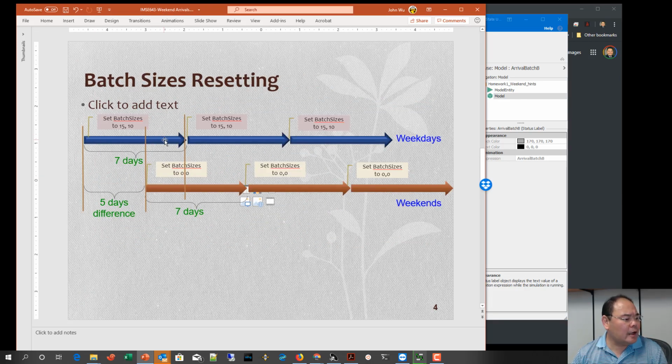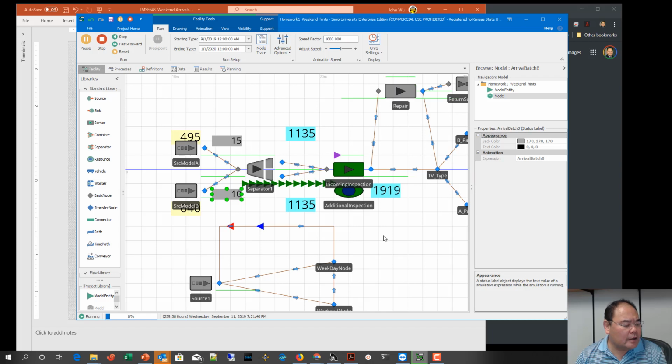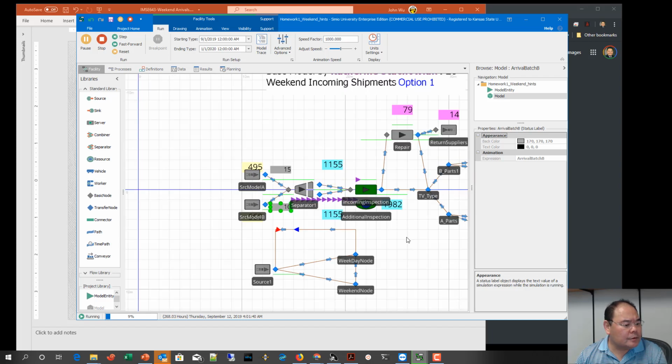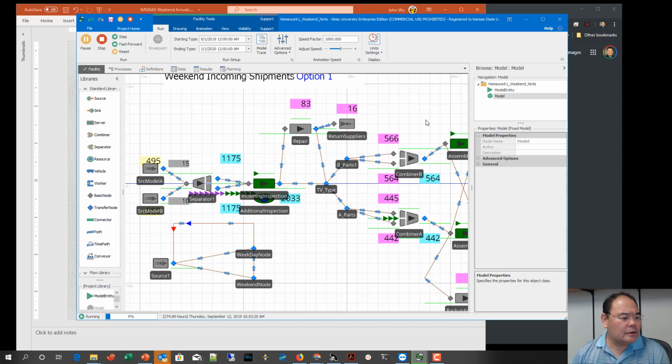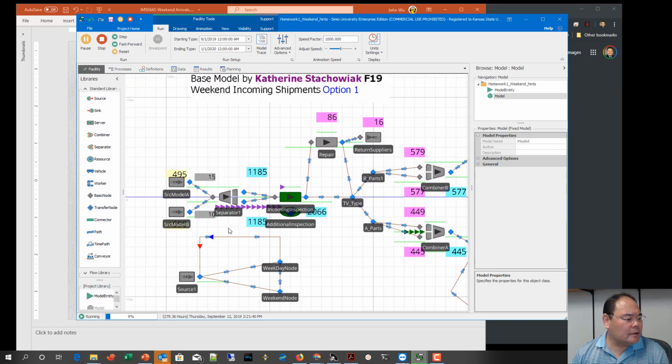Initially, we generate a week entity and set the batch sizes equal to 15 and 10. And at the end of the fifth day or sixth day, we set this equal to 0 and 0. So that's how this model works, and we can see everything else is the same, and the model entity, the batch sizes, are set accordingly.